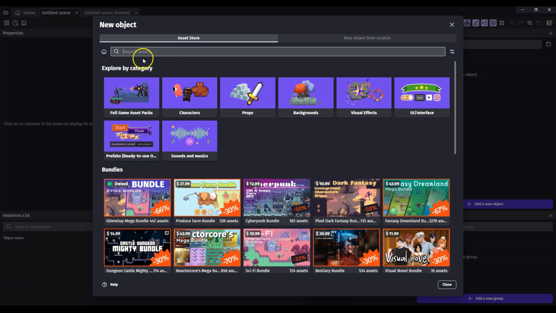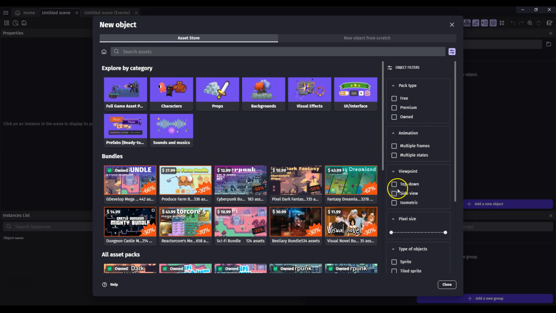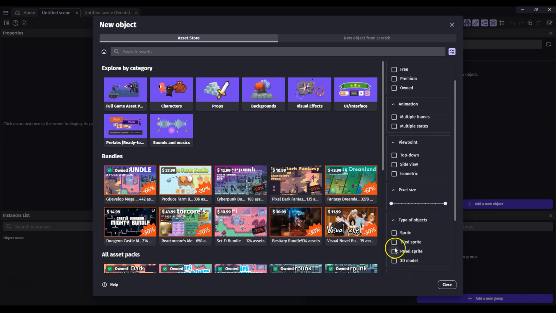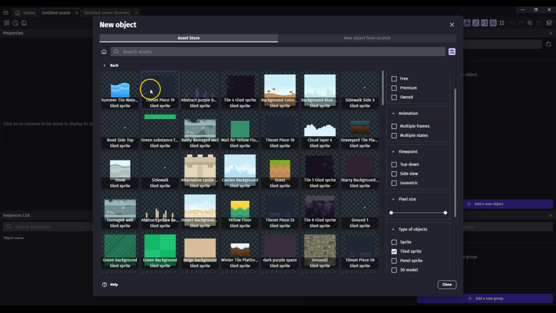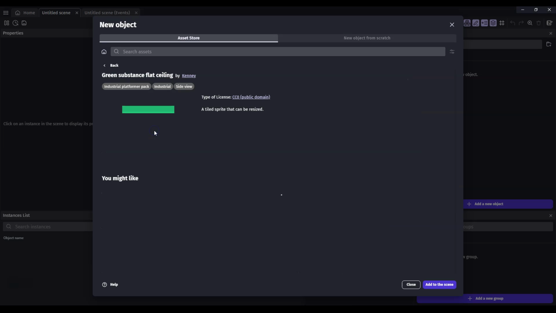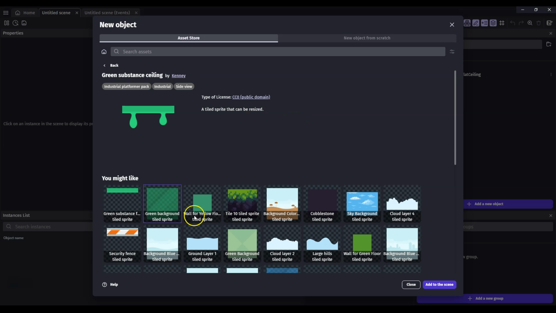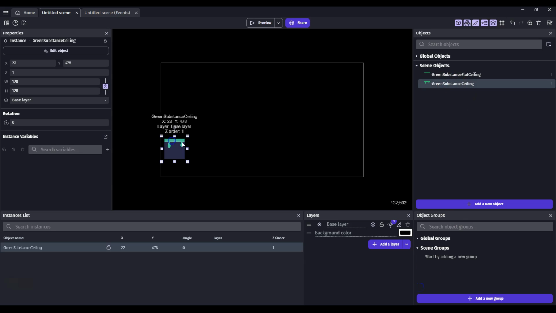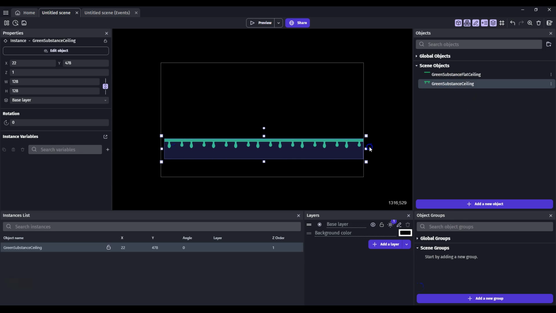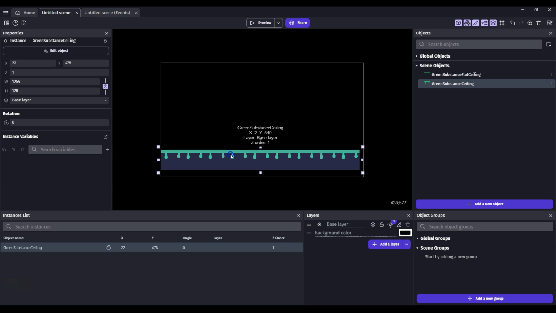Let's look for a tiled sprite for the ground, and we could do pretty much anything. I'll just pick the first one that I find. Well, this one looks too much fun. Let's do this one. Alright. We'll just make this the ground.